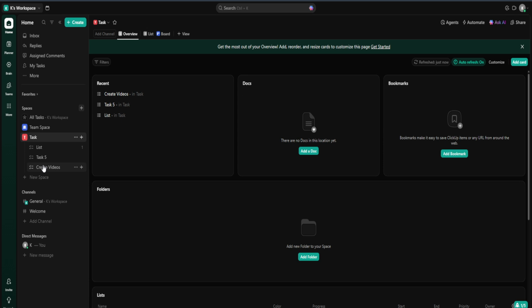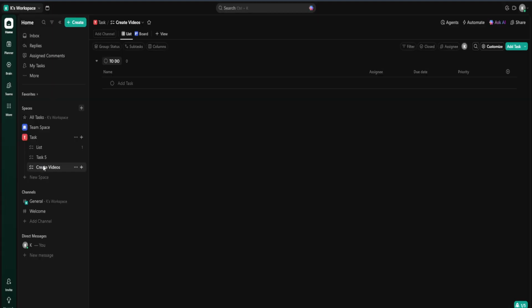After selecting your space, the next move is to choose a relevant list within that space. Lists are basically collections of tasks that likely fall under similar objectives or goals. It helps to think of a list as a more focused subset of your space. Selecting the appropriate list will ensure you're looking in the right place, especially if your space contains multiple different projects or objectives. This focus allows you to zero in on the right tasks without sifting through unrelated information.